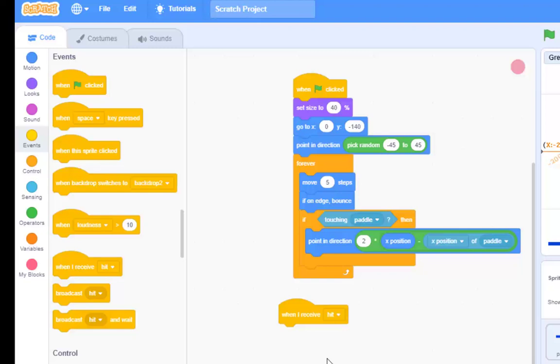I've always said in the past, this might be the most tricky one to do.